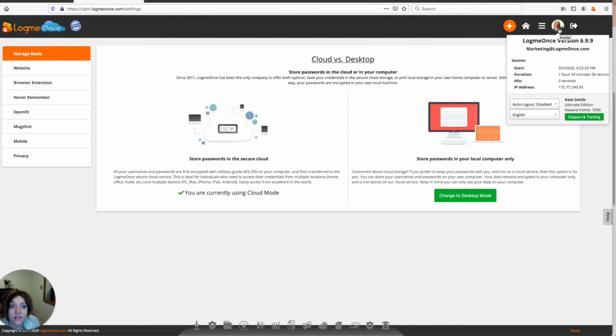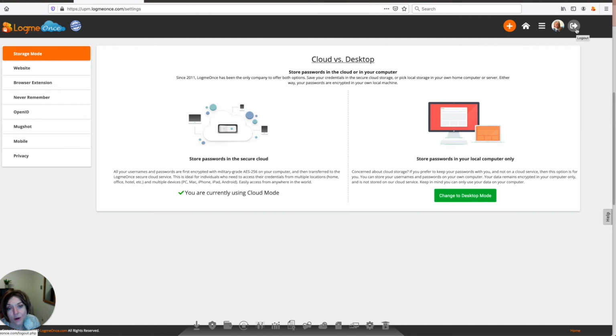The final thing is your profile, where if you roll over it, you can see basically the edition you have, the email account that you're using to access LogMeOnce, as well as how long you've been logged in, how long you've been idle. I'm just going to be able to check what's going on with your profile. And then finally, the logout button.